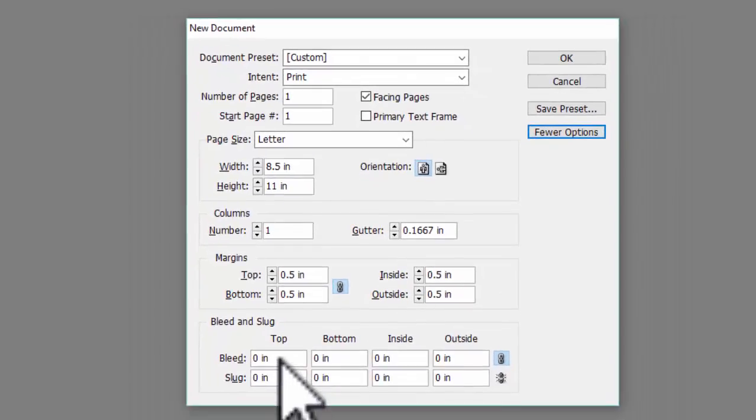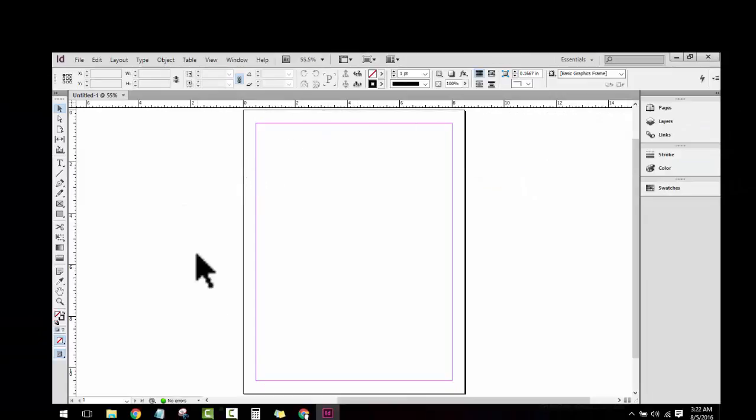The bleed is obviously how the artwork bleeds off the page where there's no margin set on the document. The slug is actually an area that we'll get into, and we'll talk about these things a little later. For now, we're just going to go with our print, letter size, general document. We're going to click OK. InDesign then opens up this document for us, and here it is in our window, our document window.